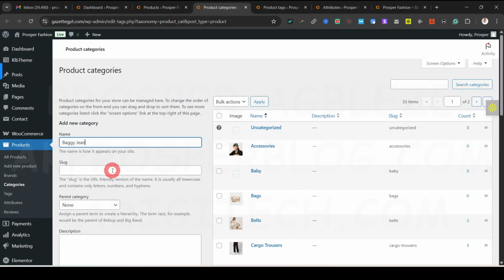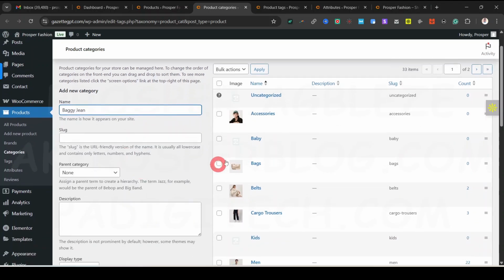Okay. So this slug means, if you look here now, if I want to view it, you're going to see gazette.com/products-category/baby. So that word baby is the slug. So whatever you want to put as slug, but if you leave it by default, it will just pick the name and add it as a slug.